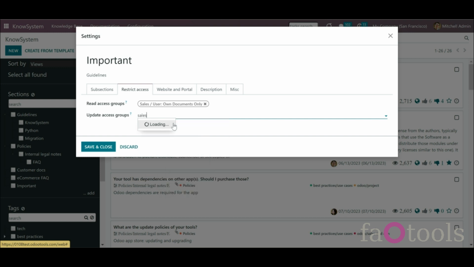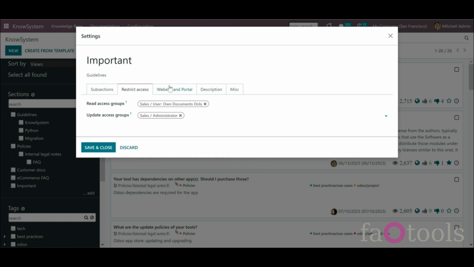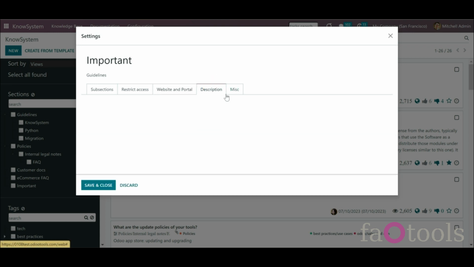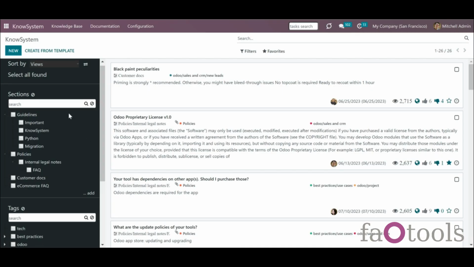In the tab Website and Portal, tick the option Show on Website and optionally choose the website where the section should be published. This way, public and portal users will be able to see and select the section on the left side from the articles list. In case the site is not chosen, the section will be shown on all websites. Optionally, add the description to the section. Click Save and Close.